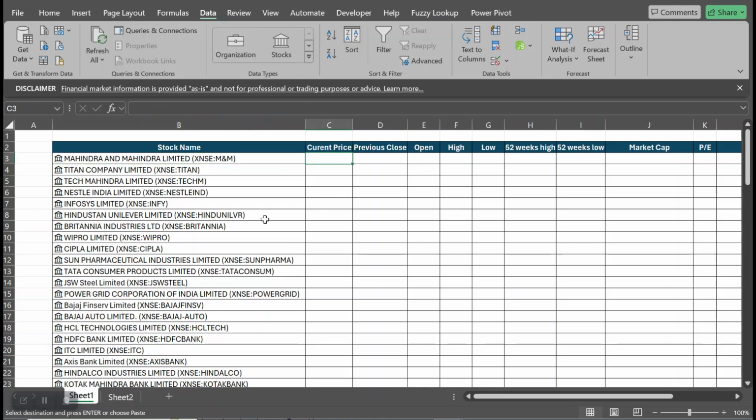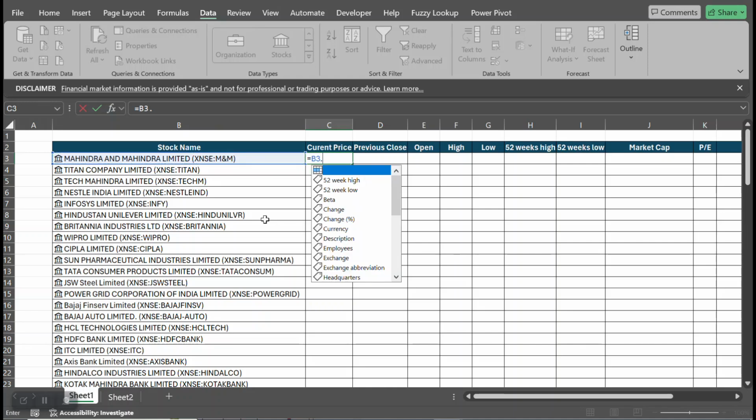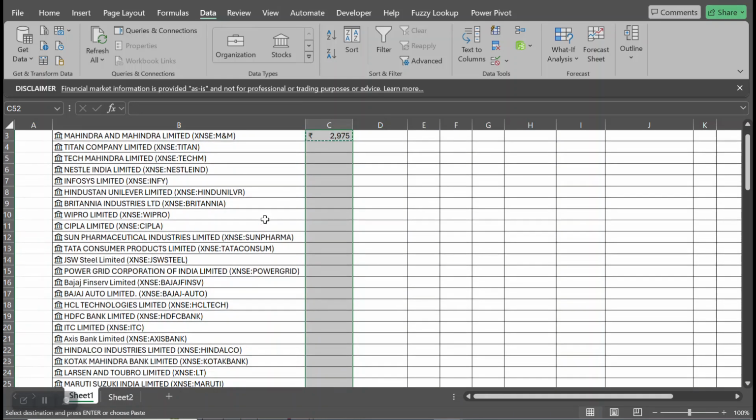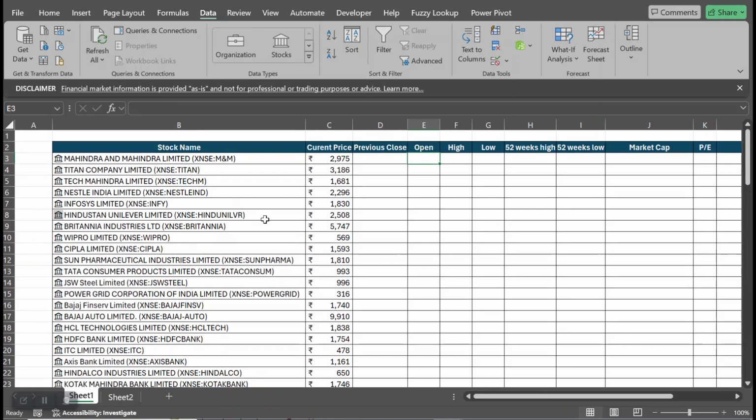Now, how do I get the current price of this particular share? So I write a formula, I select the Mahindra and Mahindra share, I place a dot, and it shows me the list of attributes related to this particular variable. And since I need price, I say price. This gives me the last closed price or the current price.